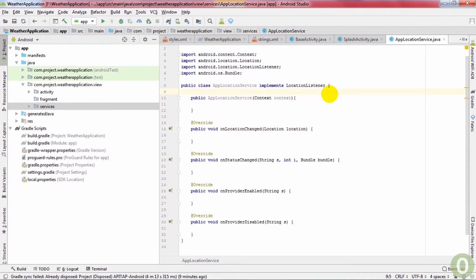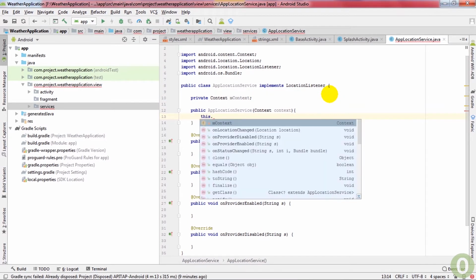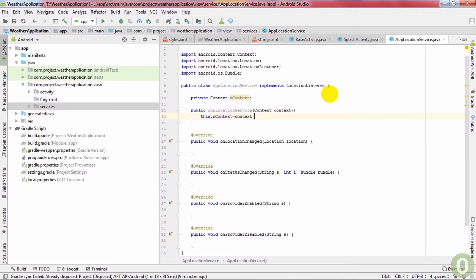Now what I need here, firstly, is to declare a context here, private, the context. Now in the constructor I use this.context, passing the class context basically, and give the value to mContext, so I can use mContext in my whole service class.